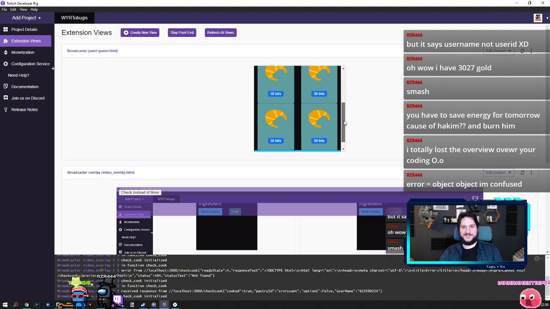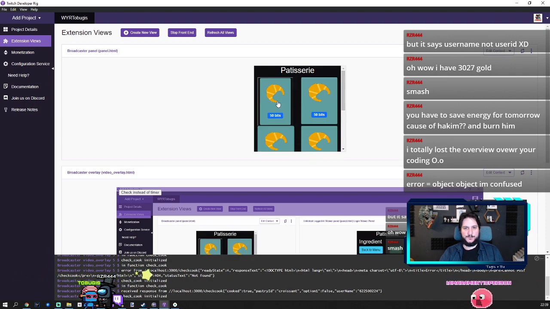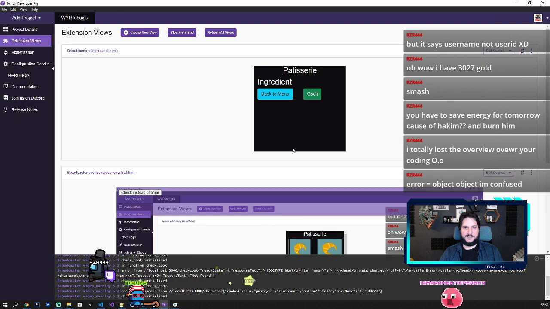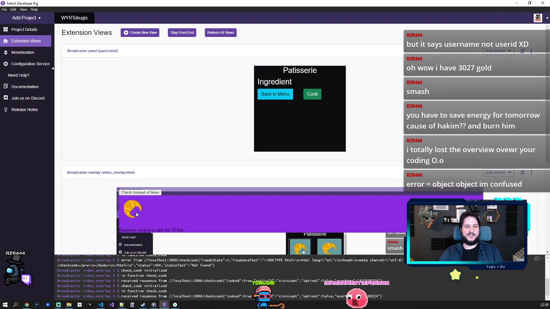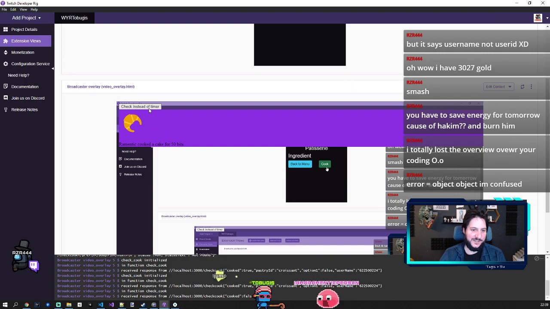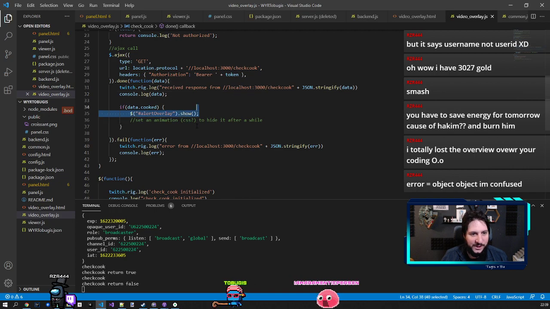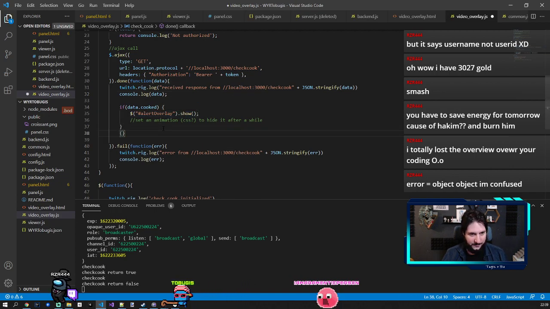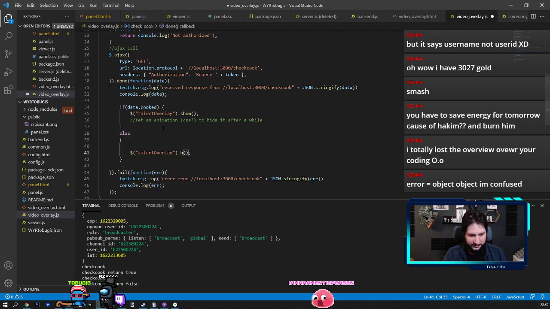We have the patisserie here. We can see the top chef, there's no data. But we can also select one of the patisseries, choose the ingredient, and either go back to the menu or cook it. And when we cook it, there will be a timer here that automatically does this click. It will display it on the stream. Amazing. And after a while, it will hide it on the stream, of course, afterwards. But that will be just one thing here. I can just hide it automatically after 5 seconds already.